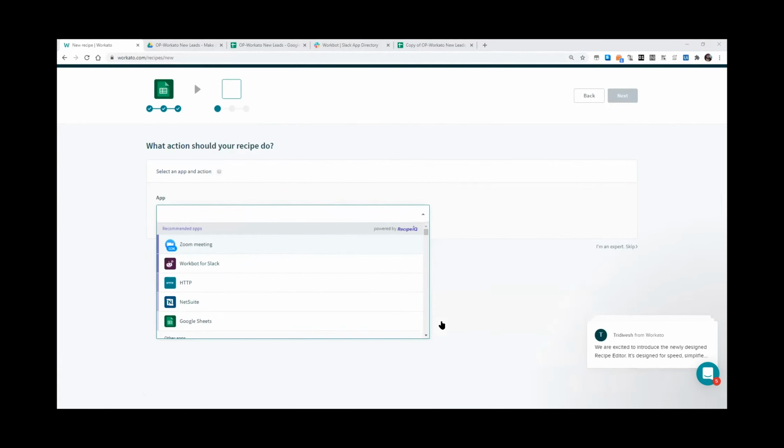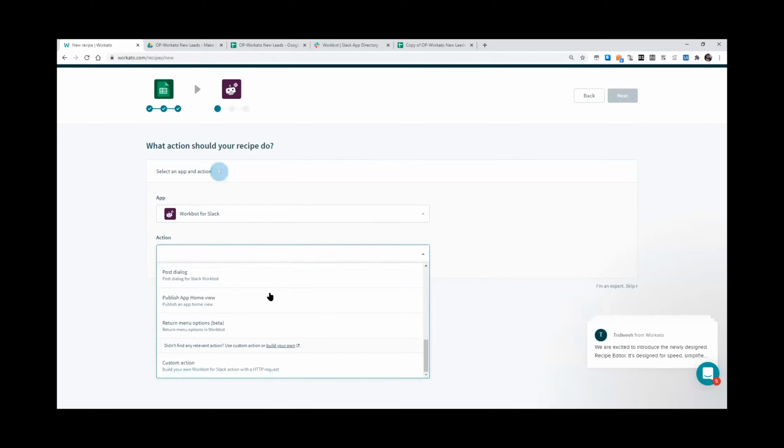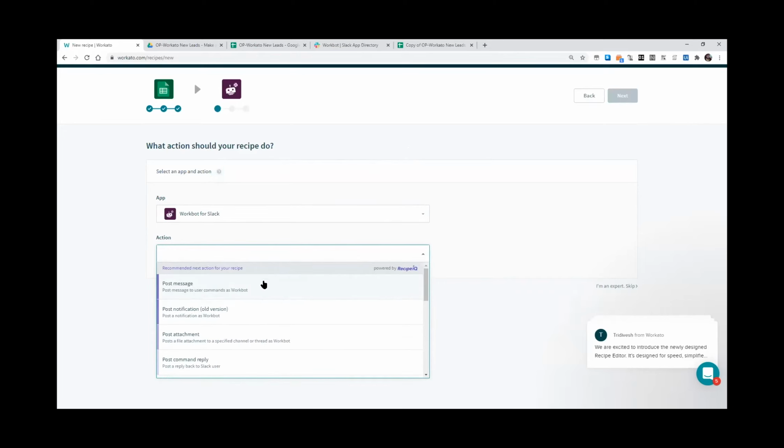Okay, so this is our trigger setup. So we'll go ahead and type in workbot for Slack on this window on the action of your recipe. And once you type in workbot for Slack, you should see the action on the bottom. There are a lot of actions you can do, as you can see on the bottom, and we'll be focusing on the simplest one, which is just post message.